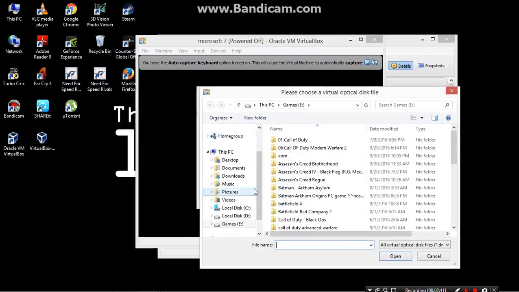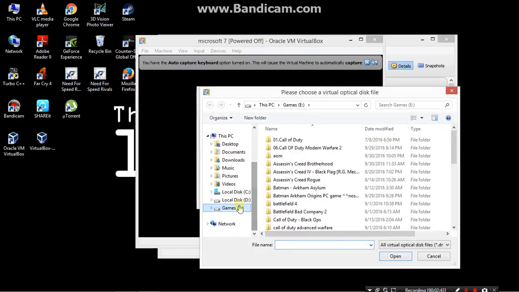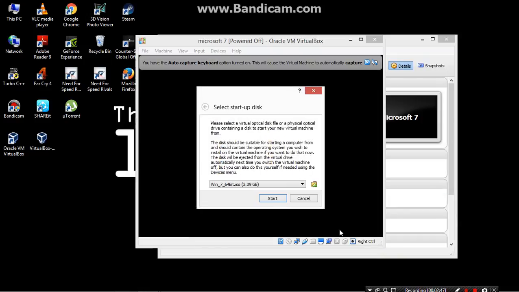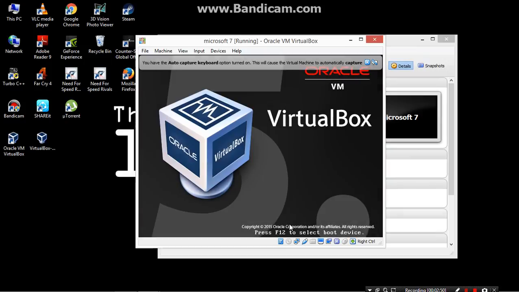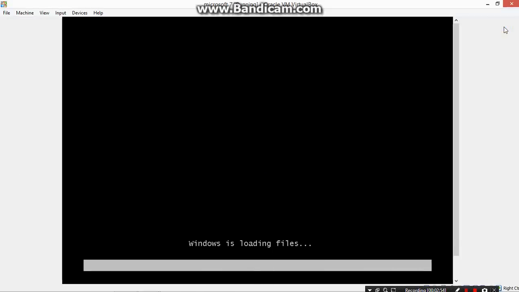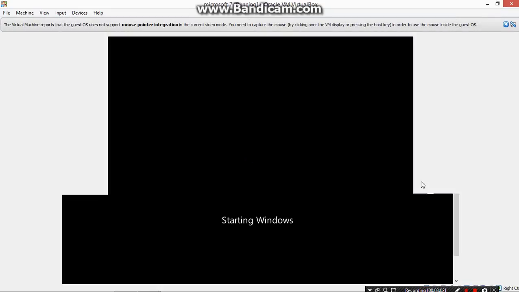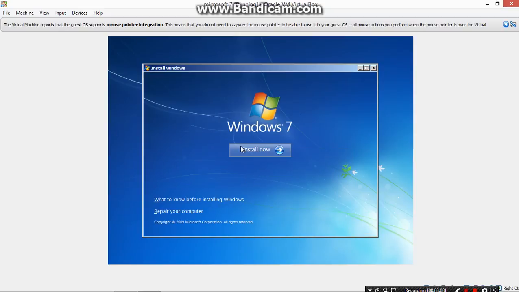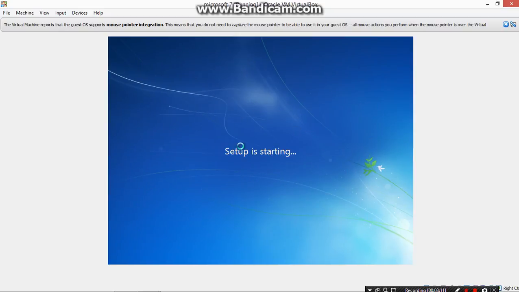See, this is asking for the ISO file. Browse your downloaded ISO file. Here it is, and click on Open and press Start. As you can see, my Windows 7 64-bit is about to begin. You need to install it. It takes some time, about an hour or 15 minutes, depends on your PC. Select your language. Click on Install Now, and setup is about to start.